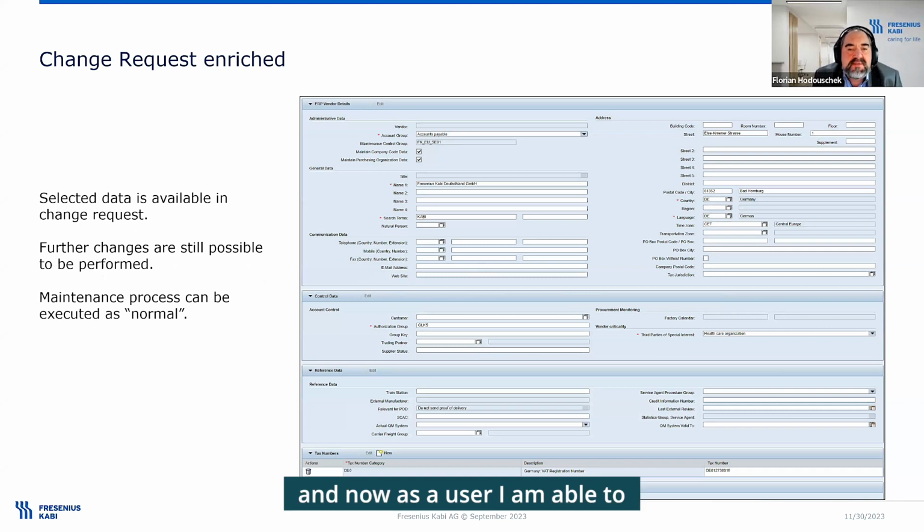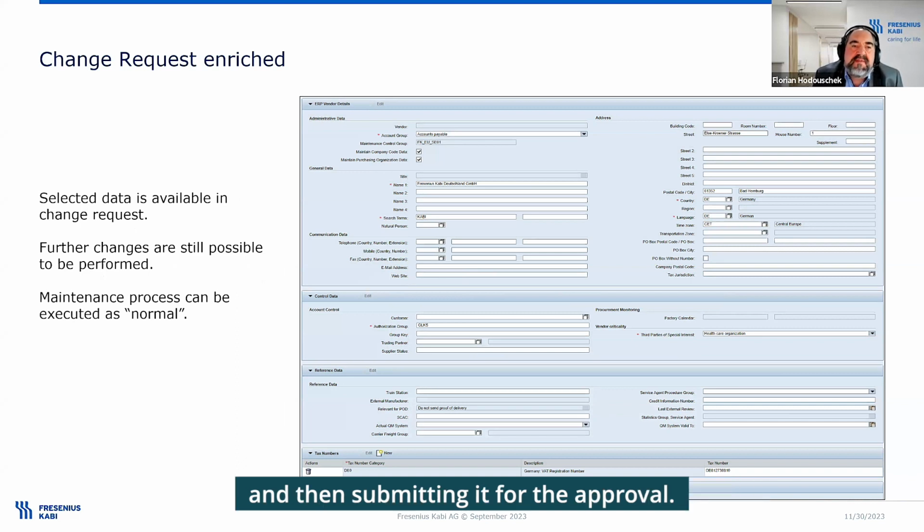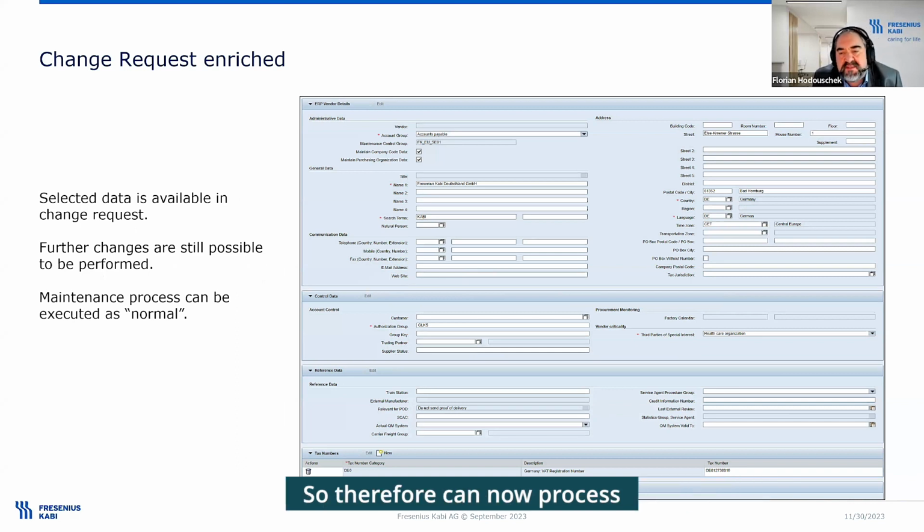And now as a user, I'm able to continue maintaining the record, for example, adding more general data, but also adding purchasing or finance related information, and then submitting it for the approval. So I can now process the change request as normal.